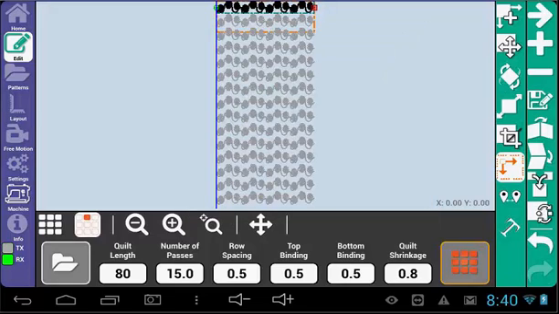This has been a tutorial on the Pattern Layout Helper. Enjoy using this feature in your quilting.